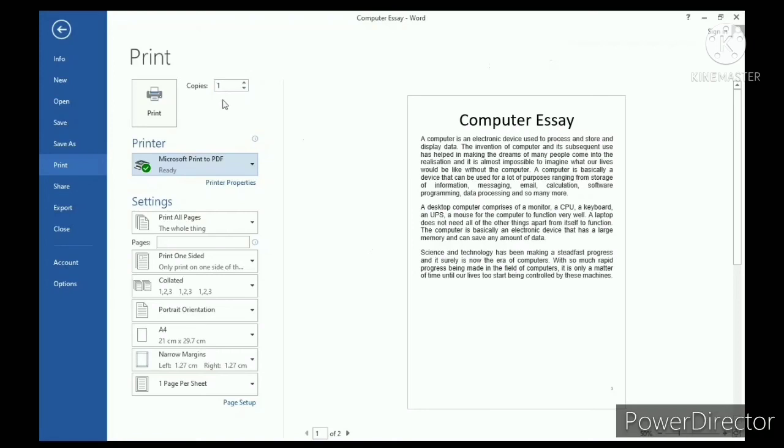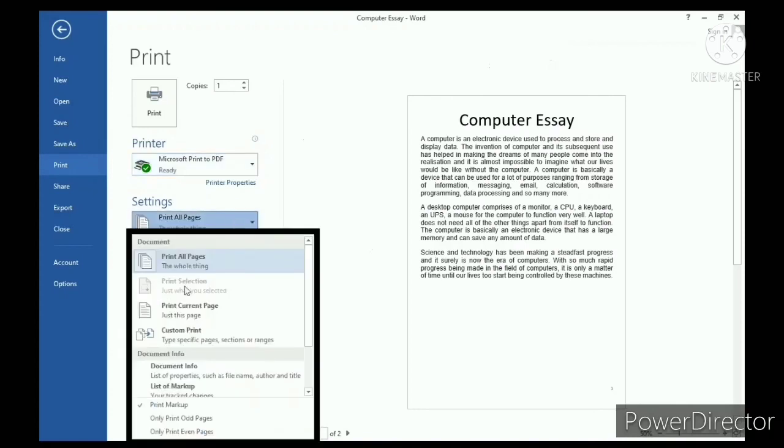Okay. Now come to the settings section. First one is print all pages. Print all pages option prints the entire document. अगर आपको सारे के सारे pages print करने हैं, then you have to click on print all pages. Next one is print selection. Print selection option prints only the selected text from the document. अगर आपको केवल कुछ text ही print out निकालना है, for that you have to click on print selection.